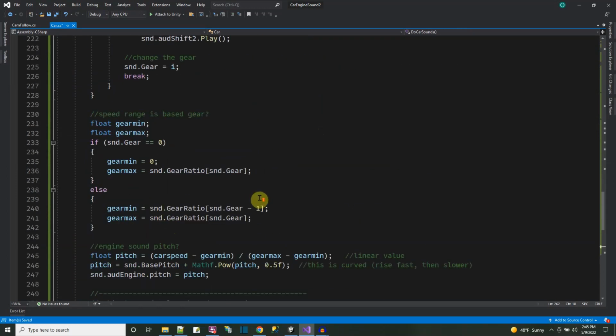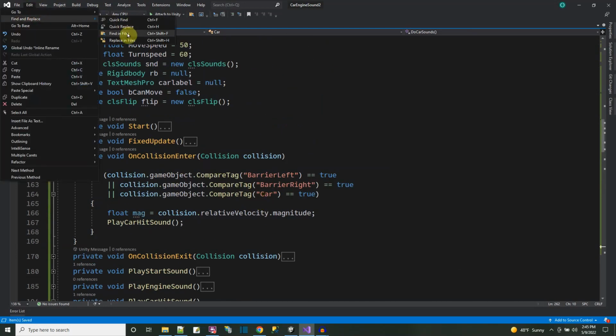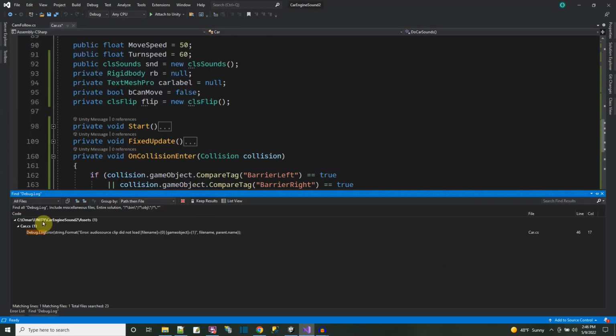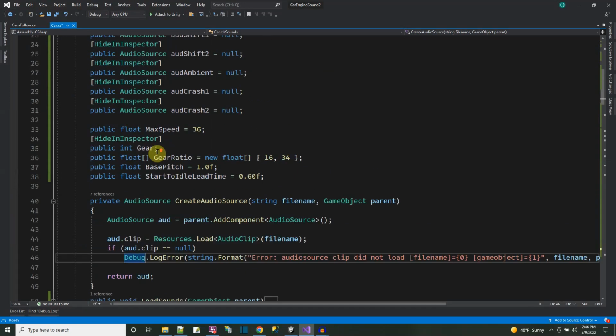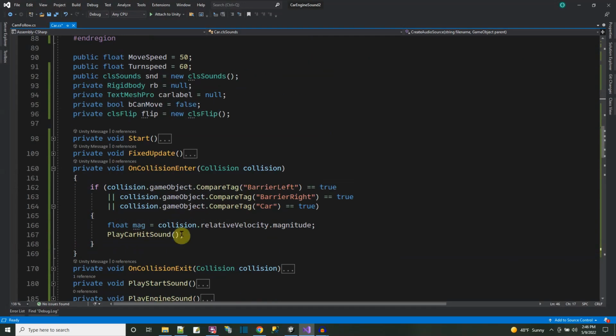Oh, somewhere I left a debug log in there. Let me search for it so I can take it out now. Edit, find, debug.log. I left one in here somewhere. Find all. Here it is in the load sounds. Nope, that's an error. I guess I took it out. Okay, good. All right, so here we have a mag.